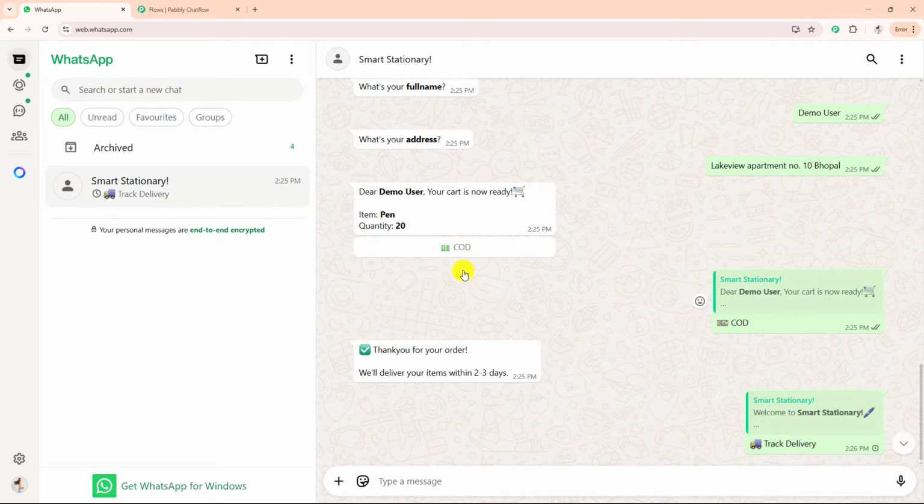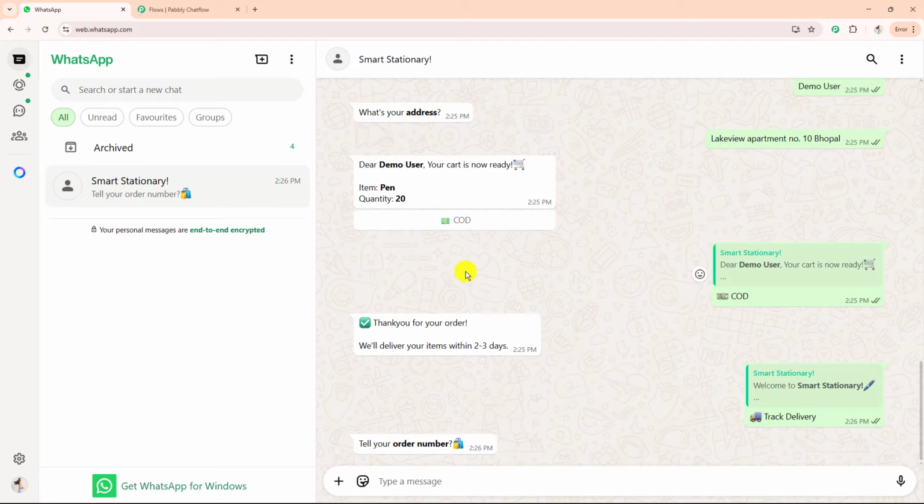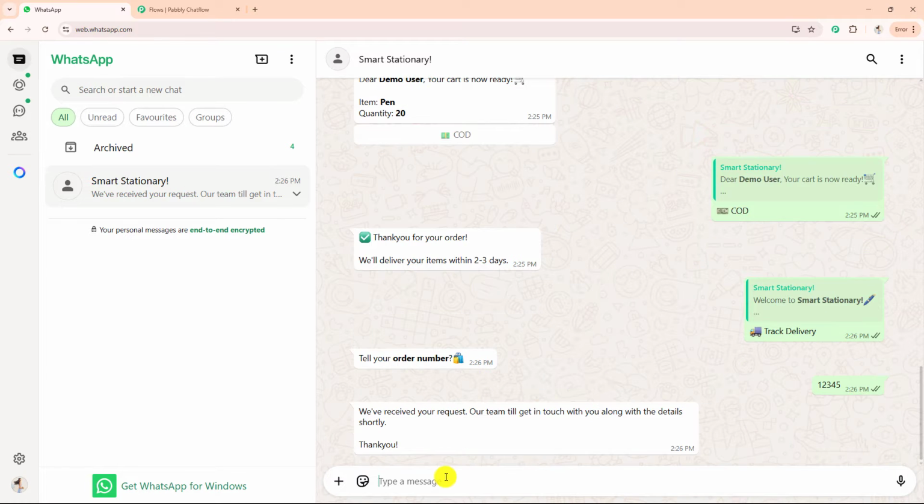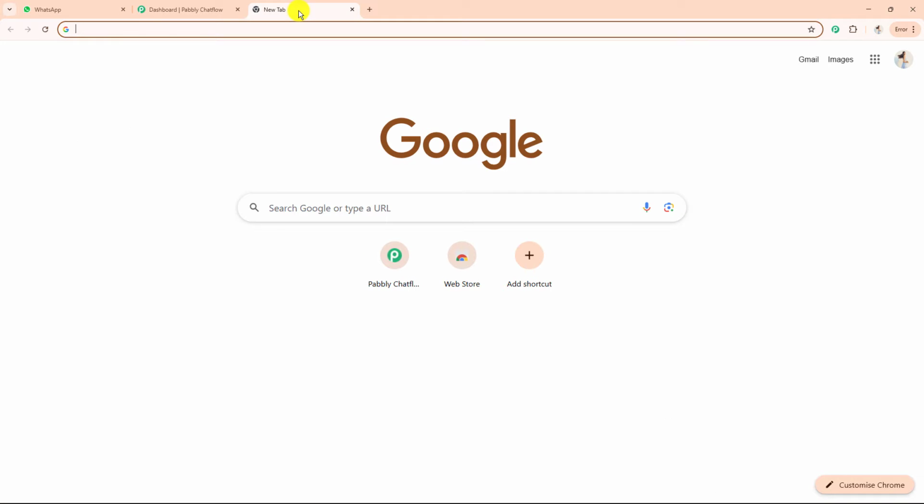And just in case I want to track my orders, I'll go upwards and click on this track delivery option. Here they're asking me to write my order number, so I'll mention it. And now I received this message: We have received your request. Our team will get in touch with you along with the details shortly. Thank you. So this is how you can create a WhatsApp chatbot for your stationery store business in just a few easy steps. Now let me teach you the step-by-step process of how to create a new WhatsApp chatbot.